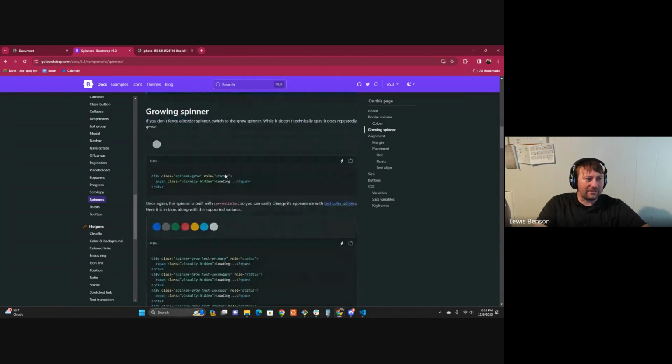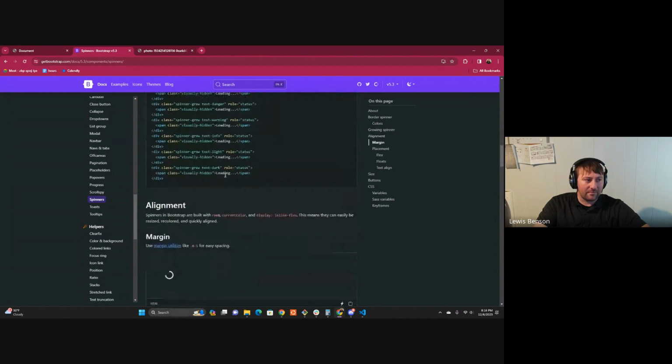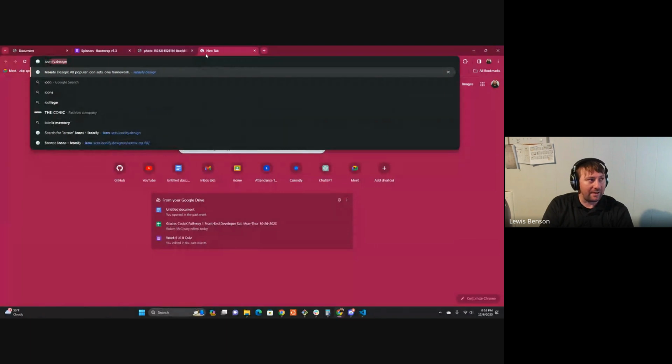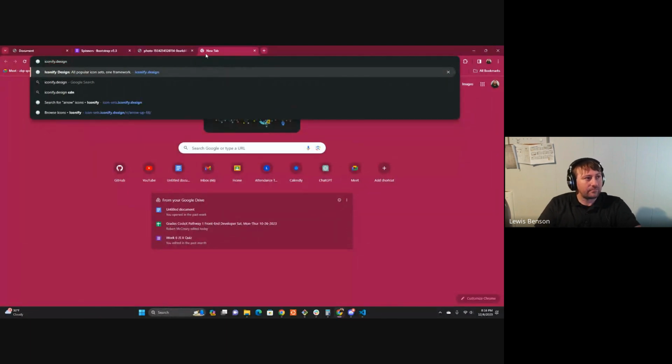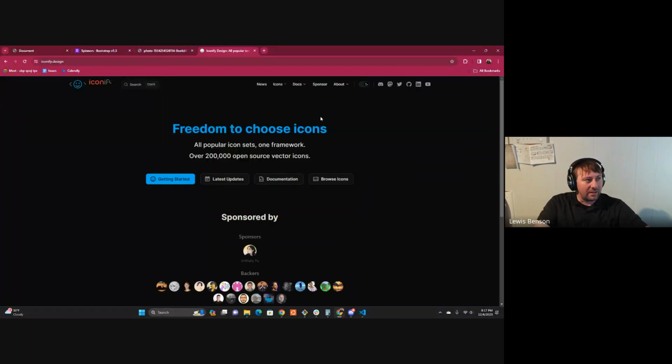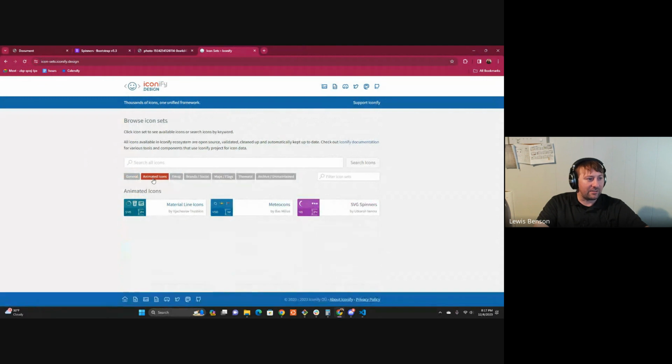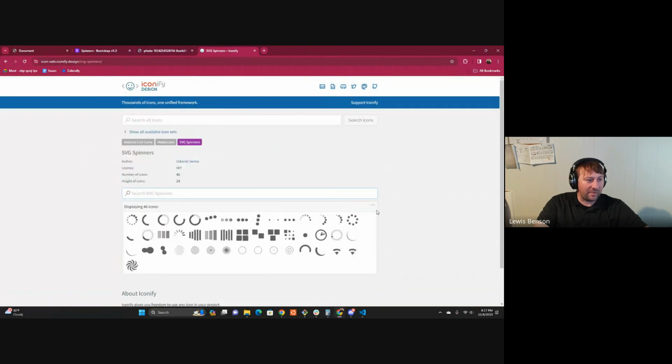You can also get some off of Iconify. I just want to show that real quick as well, because these can work the exact same way, but you can get some more options using another library like iconify.design. I'm going to hit Browse Icons. I'm sorry, at the top here, I'm going to hit Animated Icons. And then here's our SVG spinners. So there are some other options here for animated things.